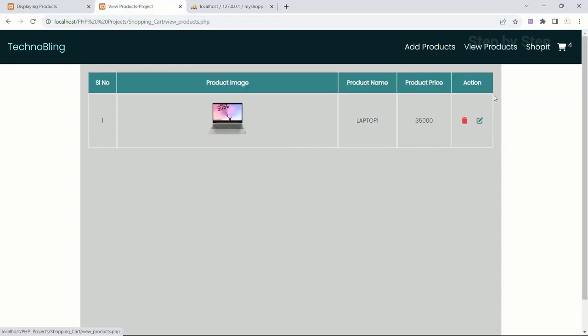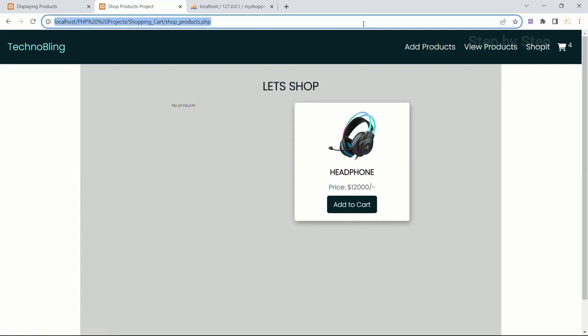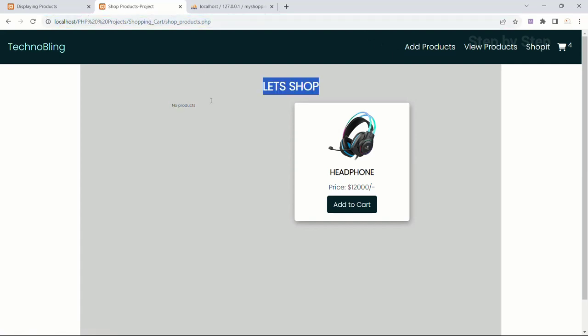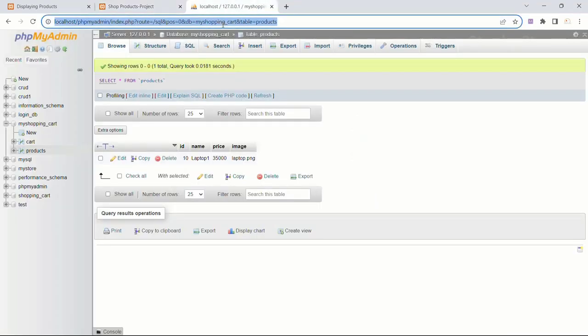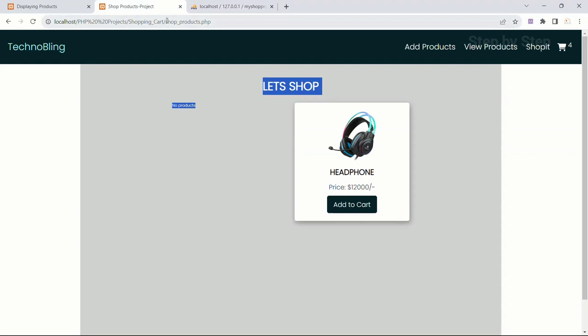Now I'll come to view products. I'm just going to delete this. Delete this product. No products available. I will come to the shop. Now if I refresh, you can see no products is displayed, which means now inside the products table, I am not having any product. If I just refresh this database, you can see the products table is empty. So here I will be getting the result as no products.